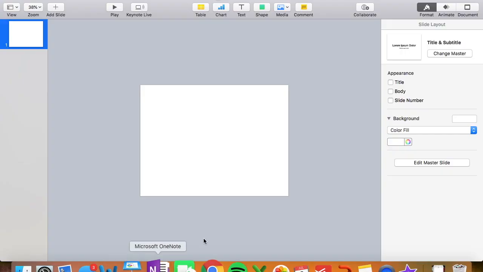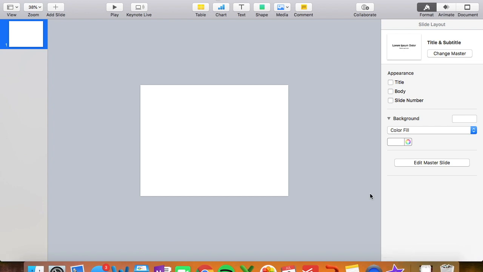So we're going to be working primarily in Keynote and iMovie, so if you don't have both those apps, they're both free for all Mac devices, and you can download them on the App Store.